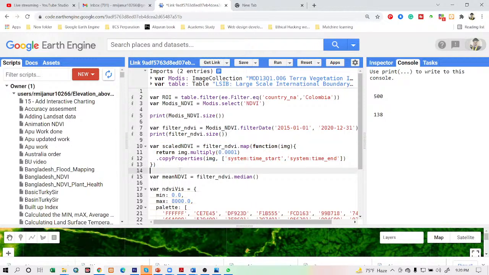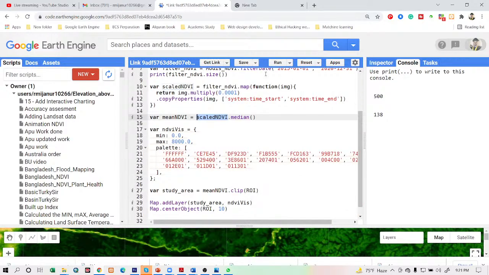Okay, now I simply want to add the mean result, so I copy this variable and paste it here. If this is the filter NDVI, I can get the 138 images, and after this I just reprojected, just multiplied this value. I can get the 138 imagery, but now these images are reprojected, and the value is between -1 to +1. Now I can get the median result, so I copy this variable name and paste it here. Everything is okay, so now I simply click run.